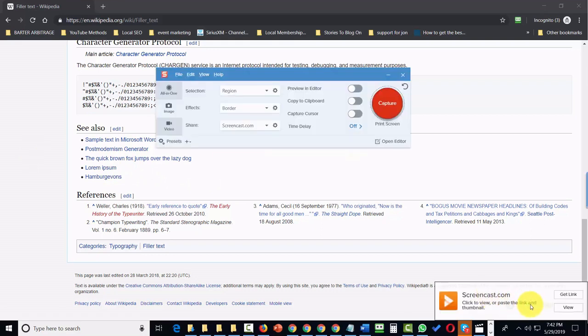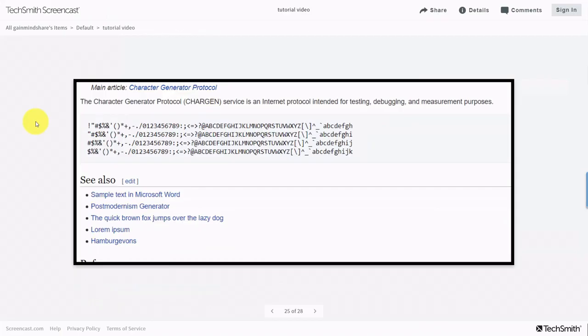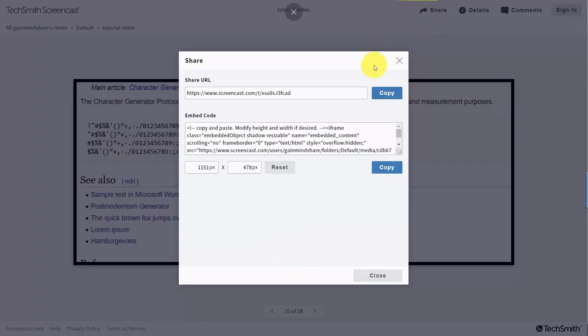What you'll then want to do is view the link inside of your browser. Or you can click this button that says Get the Link. TechSmith will then give you a link inside of your browser. What you're then going to do is click this Share button. You'll then copy this link in order to give to those with whom you want to share, or you will embed the code into your website.